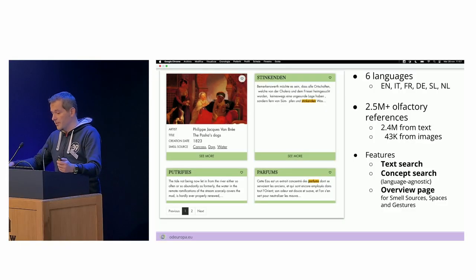So the user interface is responsive, so it will work on mobile devices. It's localized in 6 languages. So on the top right, you can change the language of the interface. And what we have preloaded is more than 2.5 million olfactory references. The largest part, of course, corresponds to texts, but we also have a large set of references with images. Now, what you can try to do with this tool is to search using either textual search or conceptual search. And you will also be able to browse some overview pages that we have pre-assembled.